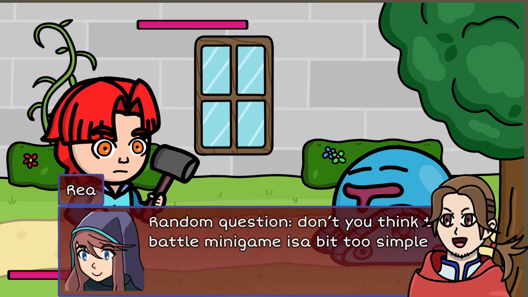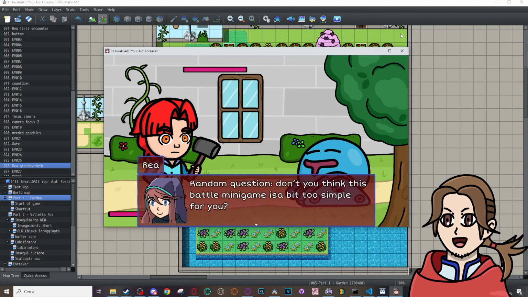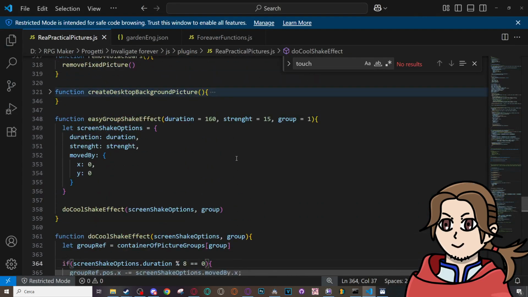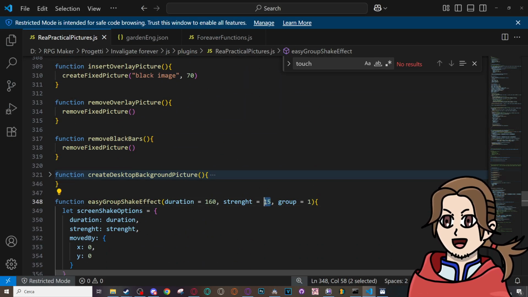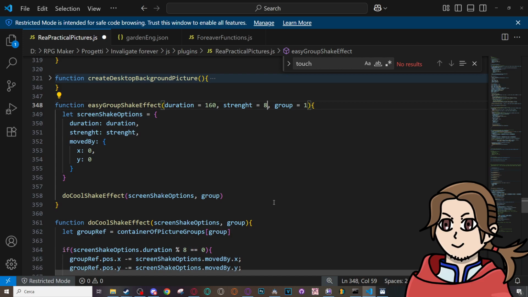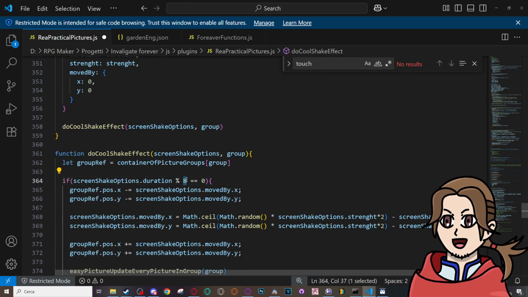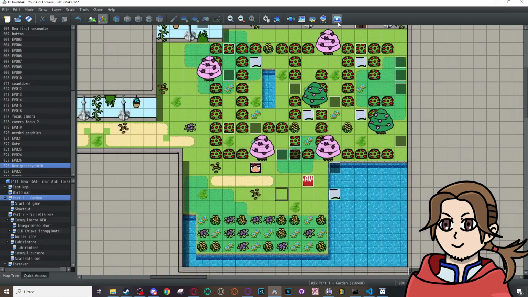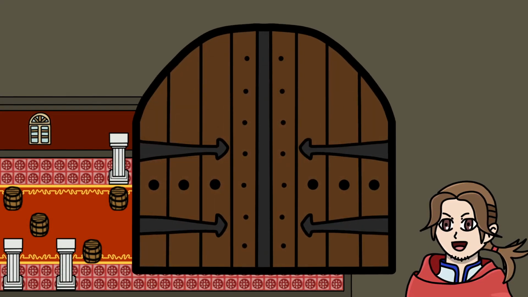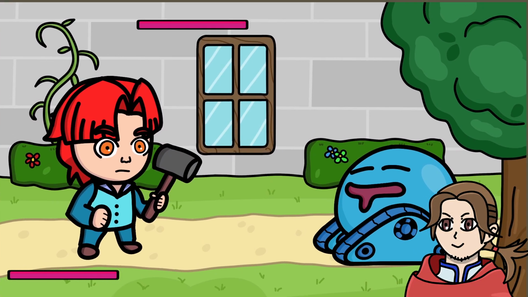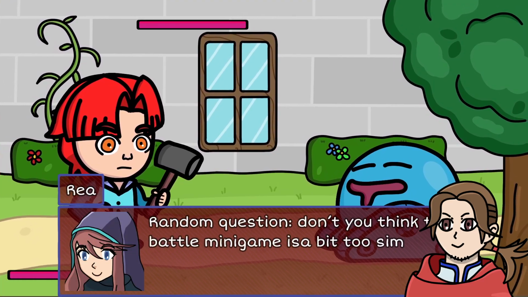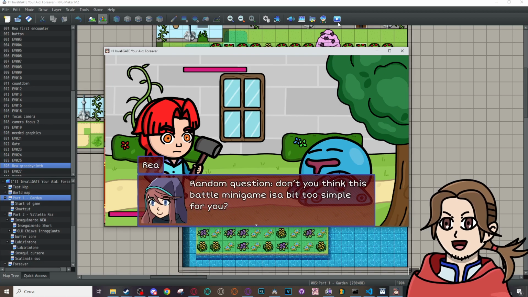Okay, yeah, definitely good. Maybe the shake strength is a little too much. I should find a good number that doesn't go hard on the eye. Maybe even 1 is fine. Just don't have enough strength. I think it's fine actually.